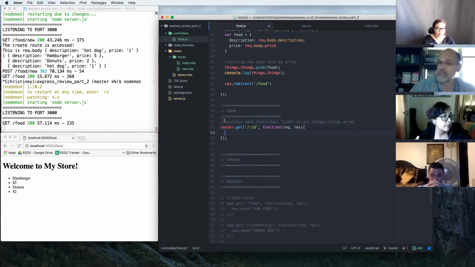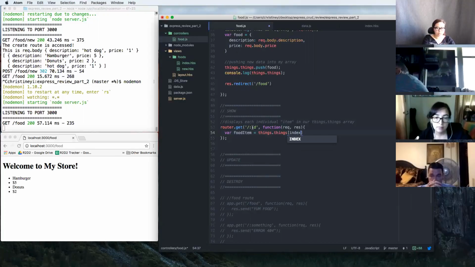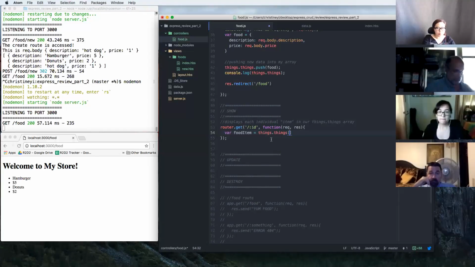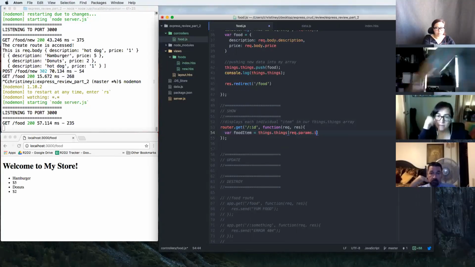If it helps you to write notes to keep your sanity, go for it. But here we're going to declare a new variable as well. Let's call this food item. What this is going to be, again, I want to go through my things.things array, and I want it to find some index value, like whichever one I choose. And I think you understand now, instead of hard coding what it is or figuring it out, we simply require whatever number this is. So if we go to number 1, then it should access number 1, for example. And remember, to access this value, it's req.params.id.